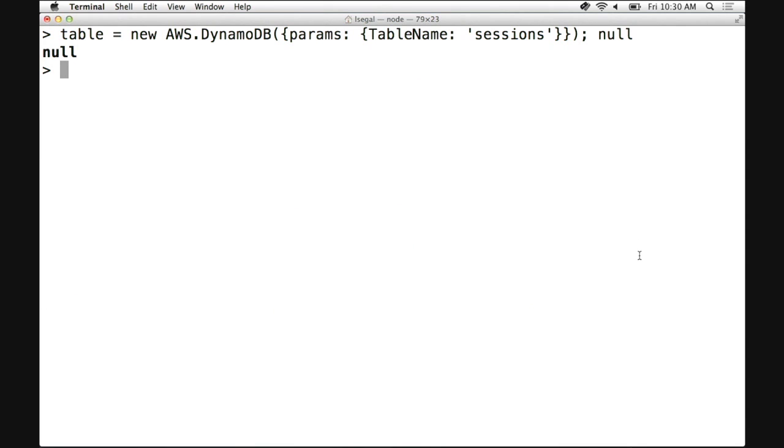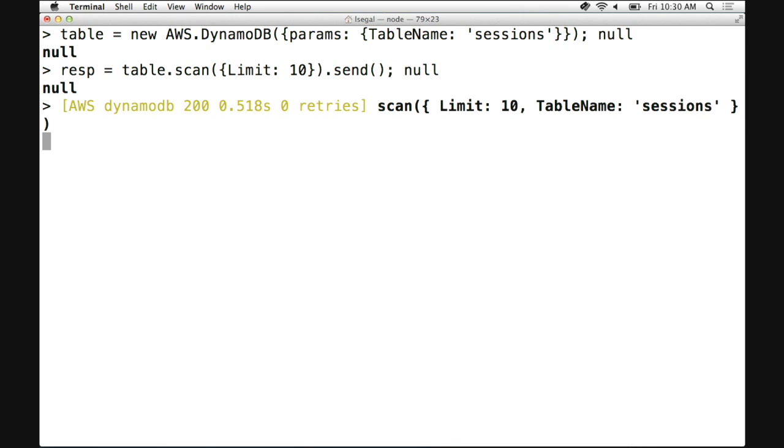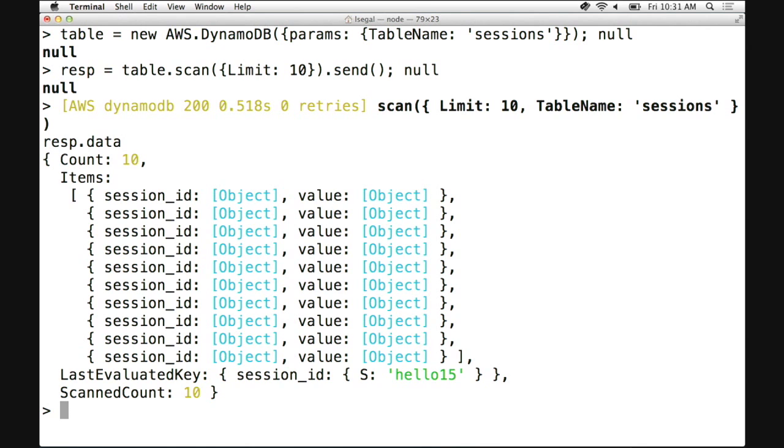And let us scan over this table. I have a bunch of data in this table, and let's run a scan operation on it. Let's limit it to 10 just so we can get a better understanding of how pagination works. And I'll send it. This is going to return one set of the results. So if I look at the response.data, I'll only get 10 items. This is typically how you would use it in a normal case, but sometimes there's more data to get.